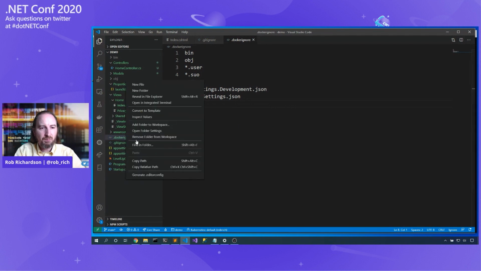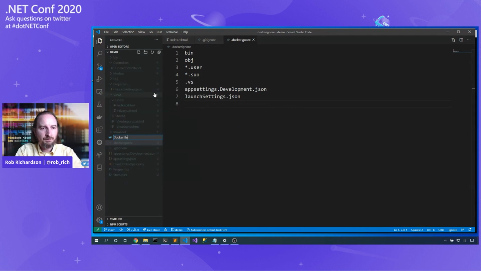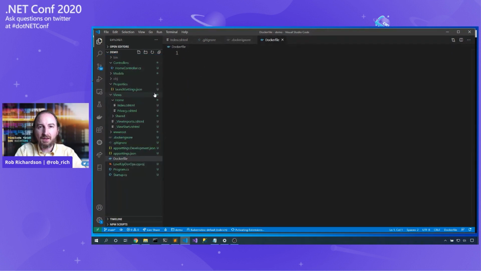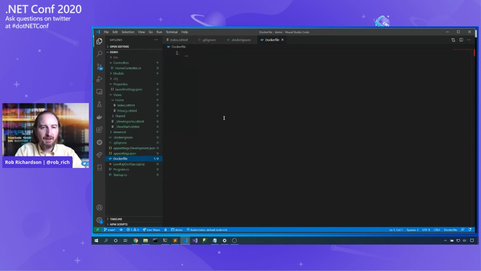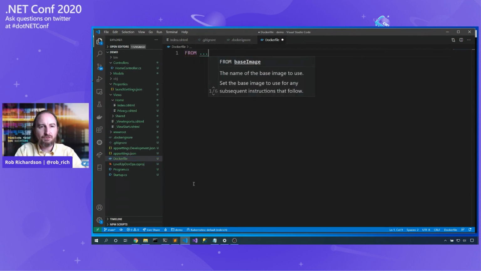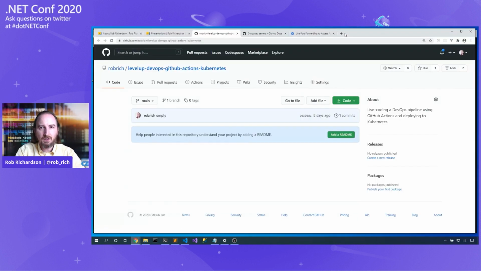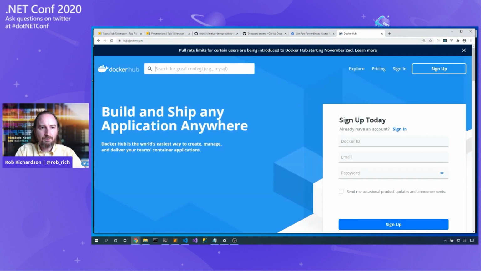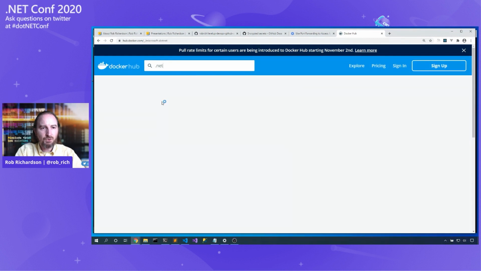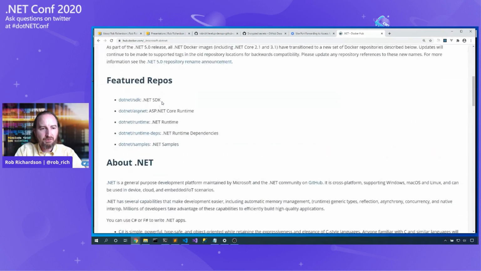Next step, we want to build a Docker file. Now it's important that this is Dockerfile and not dockerfile.txt. So if you did create a dockerfile.txt, come in here and rename it, pull the .txt off, and we're golden. Okay, from. Now we want to stand on the shoulders of giants. So let's head over to Docker Hub, hub.docker.com, and we will search for .NET. Cool, .NET. Here in the .NET repository, we have a bunch of repositories that are linked, places where we can go to get more things.